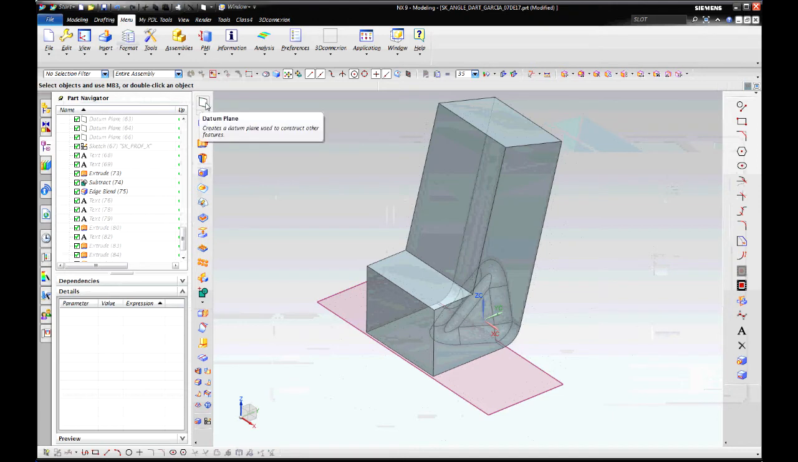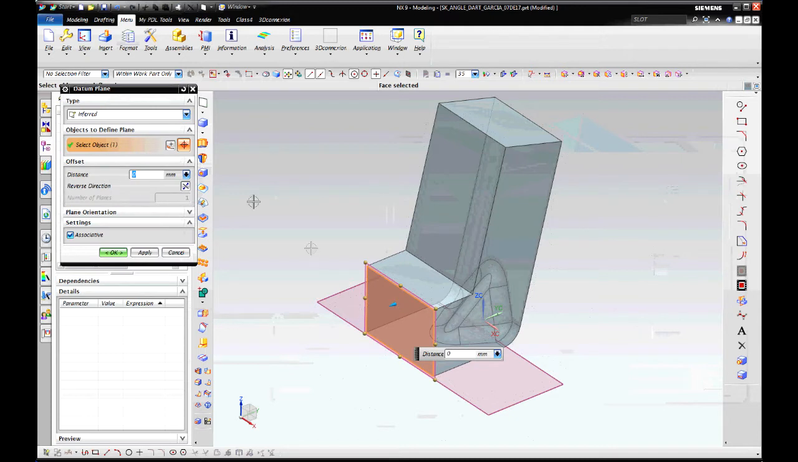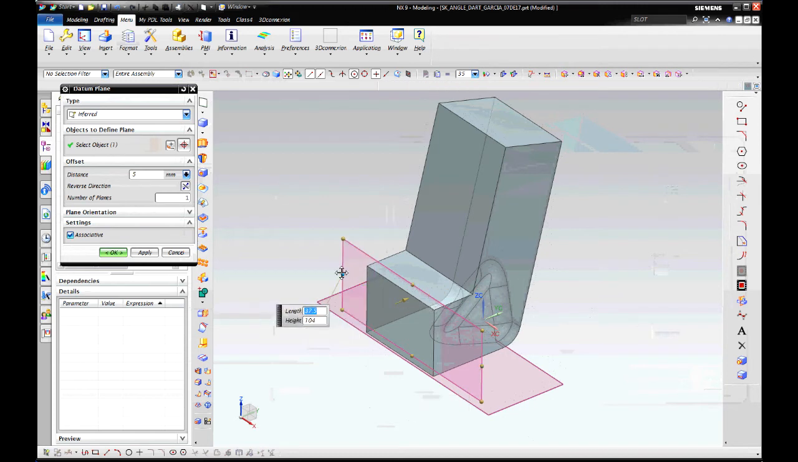We're going to create another datum from this front face, reverse the direction. I'm going to type a 5 and resize it also, just for visualization purposes only. Hit OK to that.